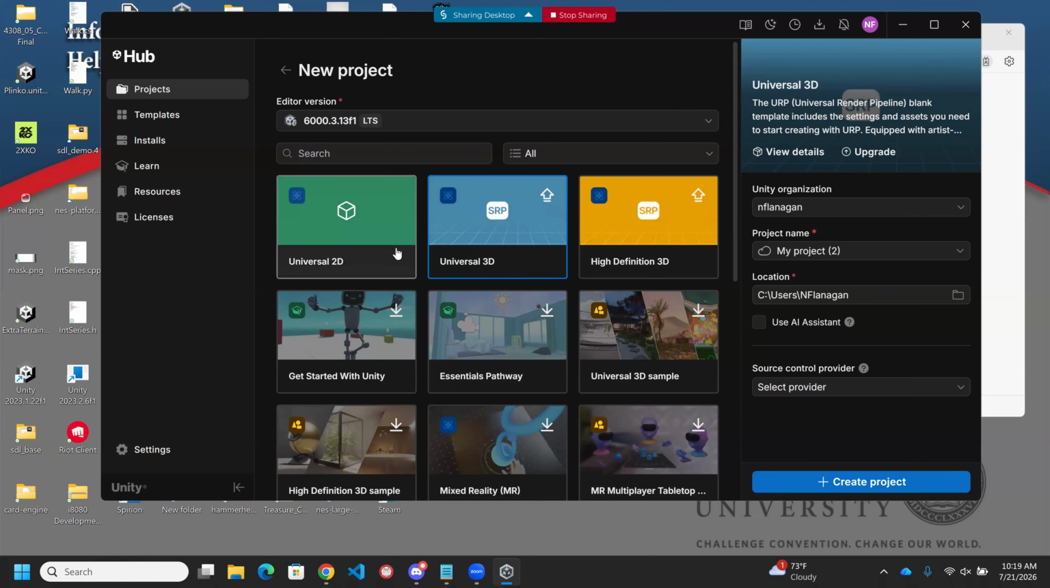At least for these first couple of classes, I'm going to be doing stuff in 2D. If you see something that says something like Basic 2D Built-in, that's also okay, but probably Universal 2D is the first thing you're going to see. So I'm going to click on that.